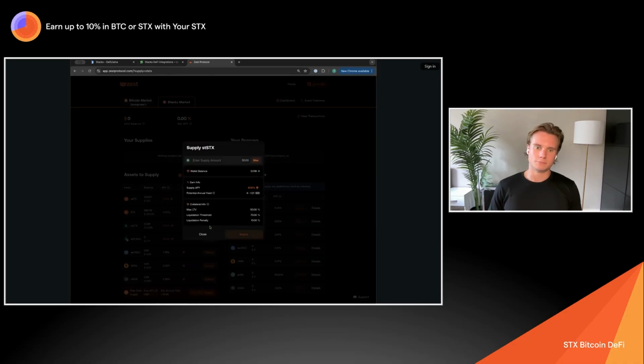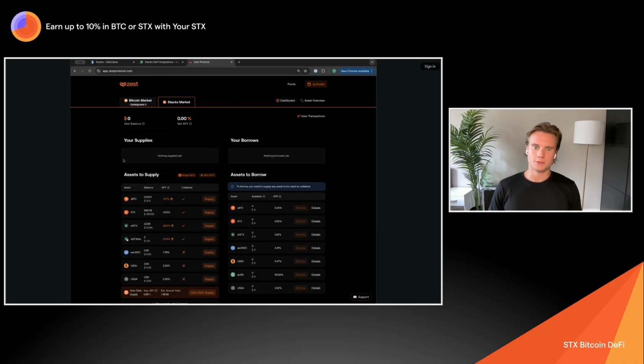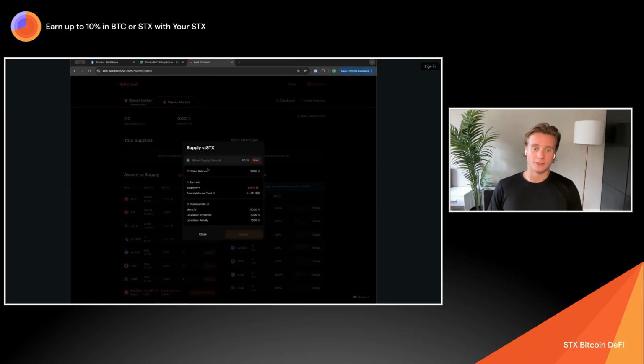So then we go to the dashboard, right, and we go to assets to supply because it says that to borrow any assets, you need to supply an asset that can be used as collateral. So there are staked STX here that can be used as collateral. Staked STX BTC can as well. So we have a lot of different options there. But let's do the staked STX. Let's put the 100 that we just minted as collateral.